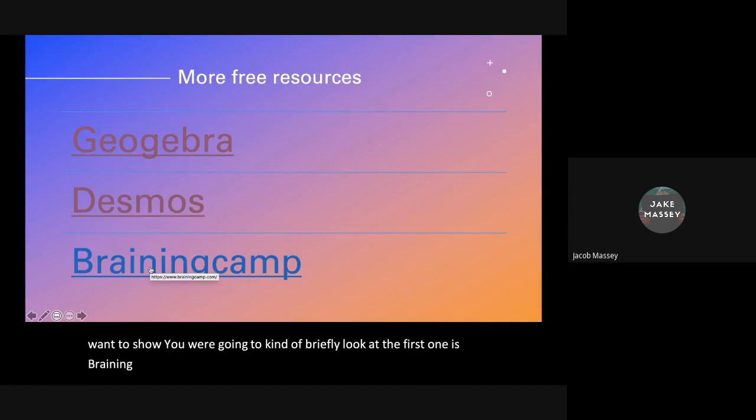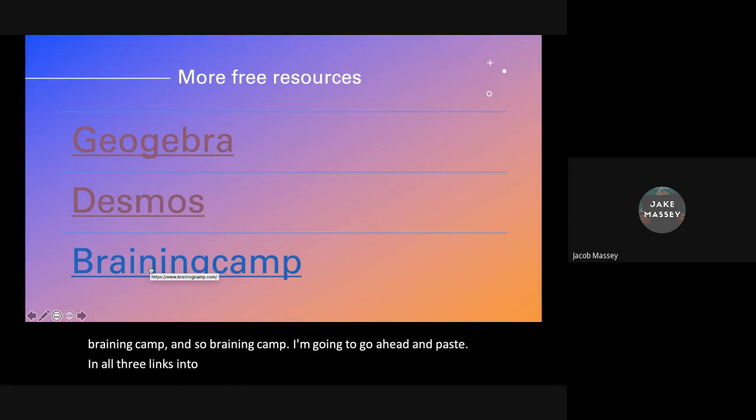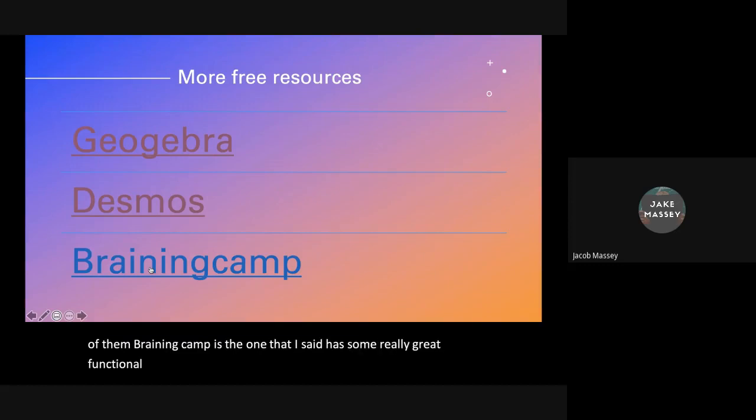And so Braining Camp, I'm going to go ahead and paste all 3 links into the chat, so as we get there, you can navigate to each of them. Braining Camp is the one that I said has some really great functional improvements. However, it isn't really free. There is a 30-day free trial, and I've been playing around with it a little bit. It's got some, I think, very well worth it functional improvements.